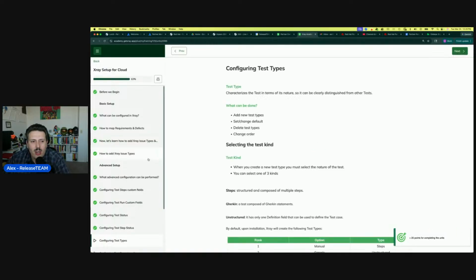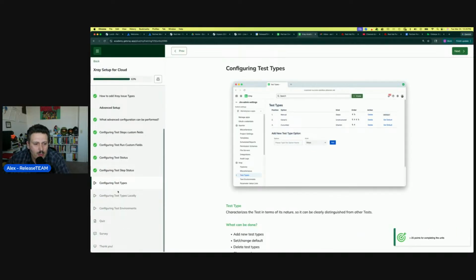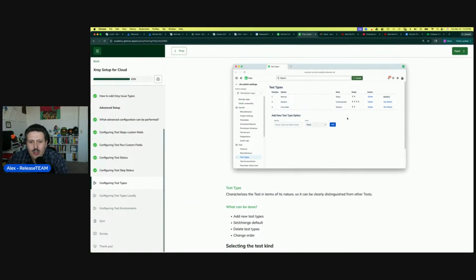All right, we are almost there. We're a little bit over halfway. And so we're now going to configure test types. And so these are going to be the types of tests that are available. Now, out of the box, you have manual, generic, and cucumber. Again, you definitely want to look at the Xray Essentials course, as it covers what's the difference between manual, generic, and cucumber.